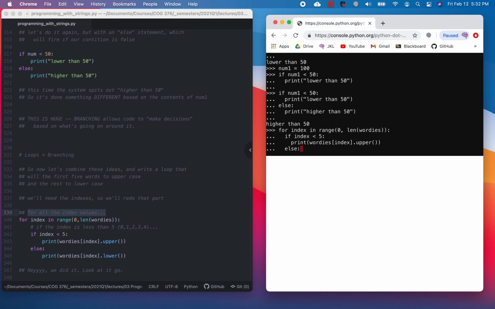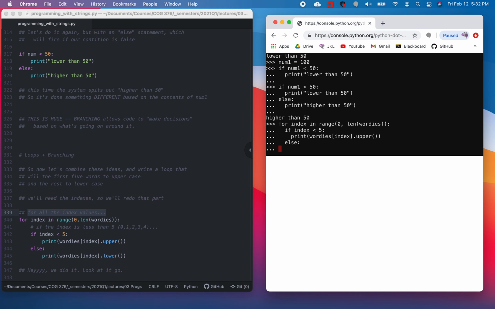Otherwise, else, what do we do? We're going to do the same print, but in lowercase. So print wordies index lower. Okay, there's a lot going on here, but it's all things that we've talked about already. So let's recap it before we actually hit enter. I know you're itching. Let's look and make sure we know what it's doing.